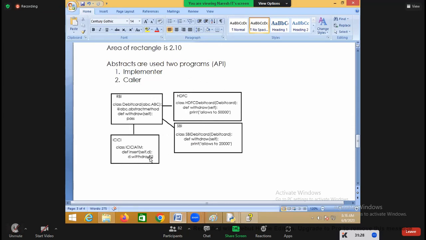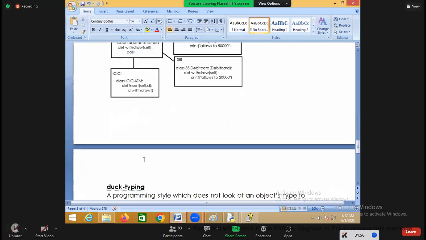Any object which is having withdraw, just call it without looking at which object type. Either it is HDFC or SBI. Any card which is having withdraw, just call it. Here it will assume that any card which has withdraw is a debit card, or it might be a credit card, because a credit card also has the withdraw method.